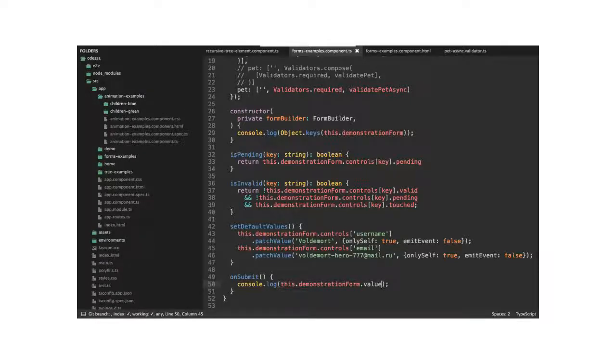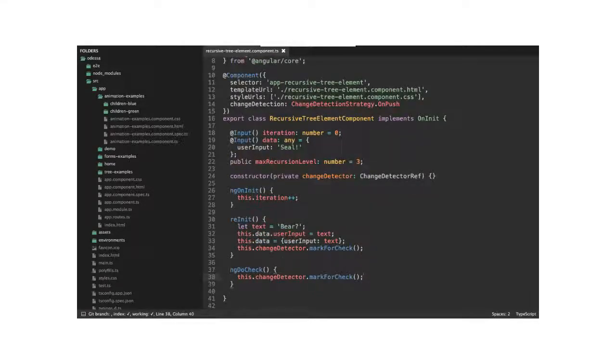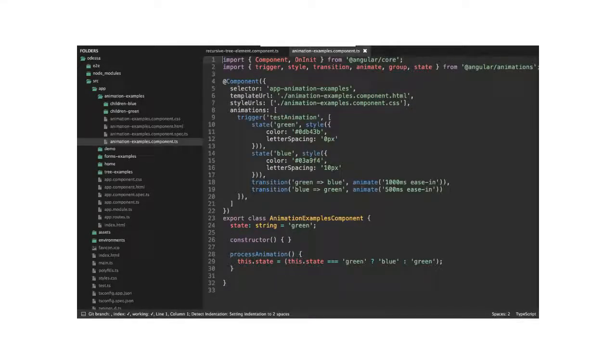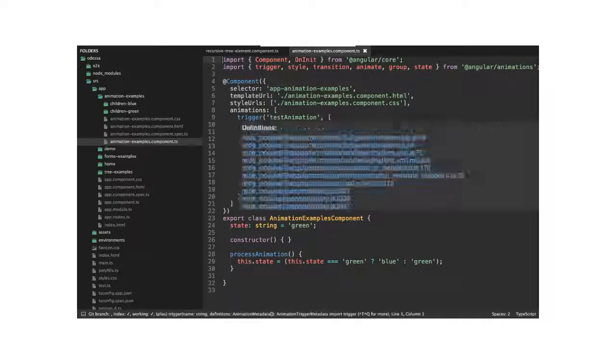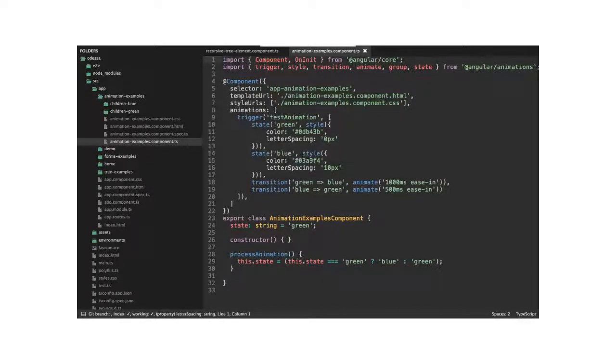So we have animation examples, of course, the user stuff, and you can see our examples. It's a pretty simple component. We have a state, and we have a declaration. So Angular 4 and 2 allows us to declare animations with some level of abstraction, which is very easy. We can declare a state, we can declare several states, and we can declare a transition between them.